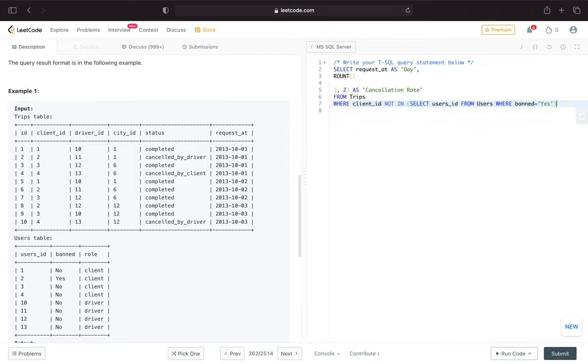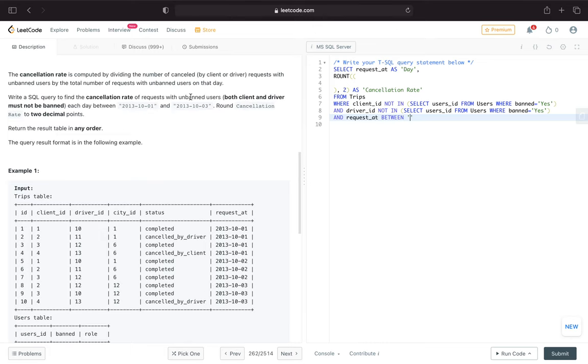This is the first requirement. And the driver ID should also not be banned. Then the next one is that the request date should be in a specific range, between this date and this date. And then I will group by request date. So we will get a group.